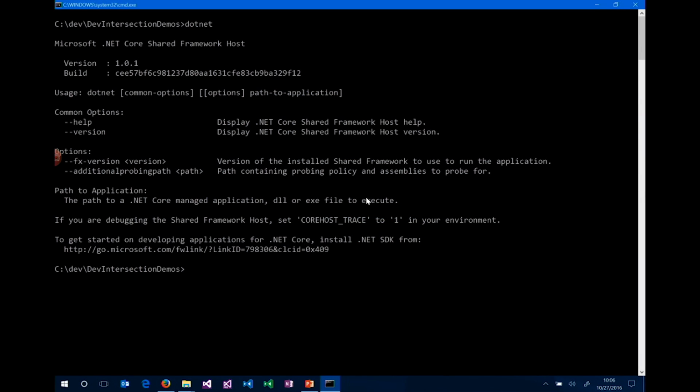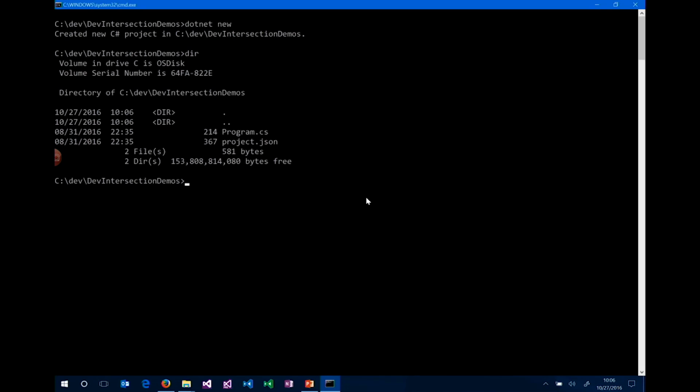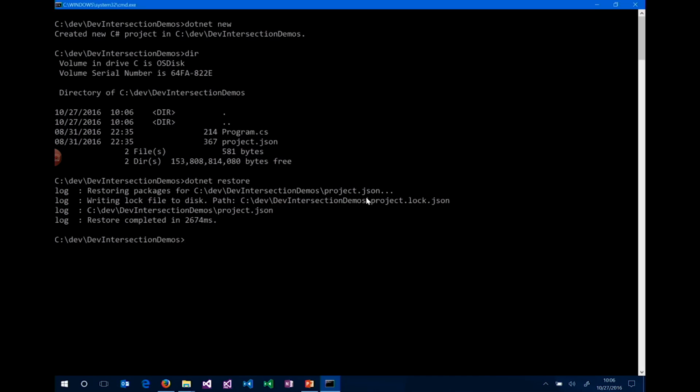Now, from this location, I can start up a new application by saying .NET new, right? And when I look in my folder, I have a program CS and a project JSON, and we know that we restore our packages by saying .NET restore. So when .NET restore fires, it looks at project JSON, and it's going to figure out what's in there, and it writes out this project lock JSON file.